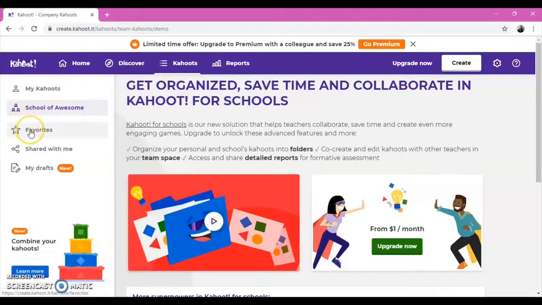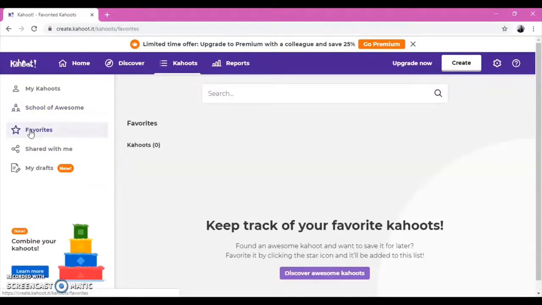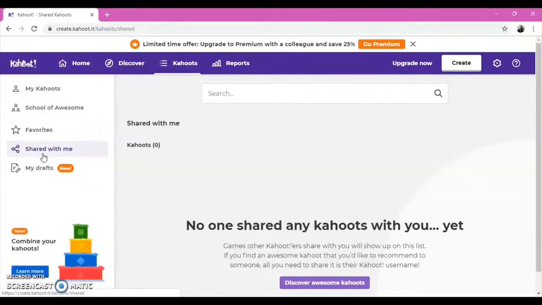Under that button, there is a Favorites button. There you can add some Kahoots to your favorites by clicking on the star shape. Thanks to this button, whenever you want, you can easily find and use them. Also, your friends and colleagues can share some Kahoots with you. In the Shared With Me button, you can see them and you can make contributions to those Kahoots and play them with your students too.